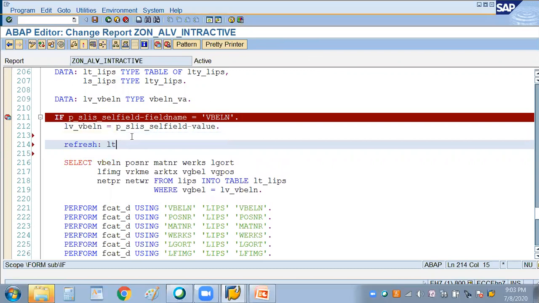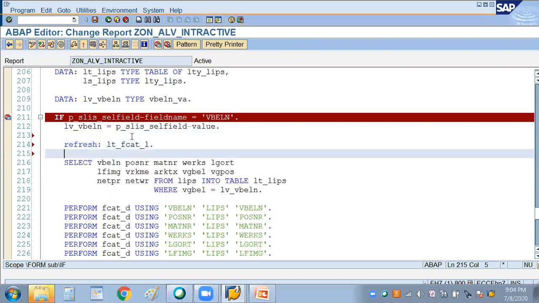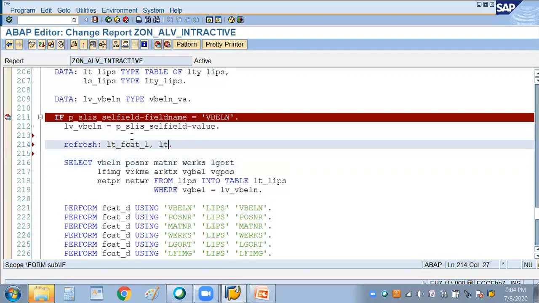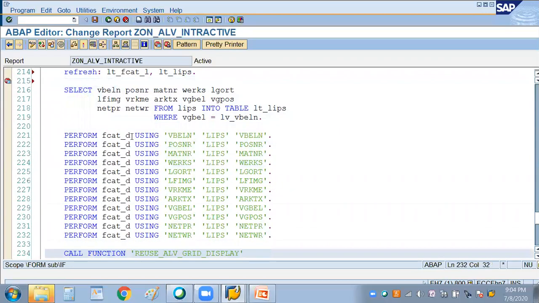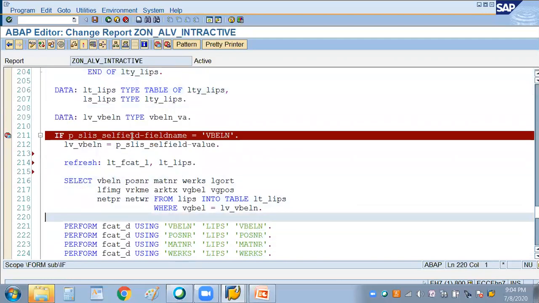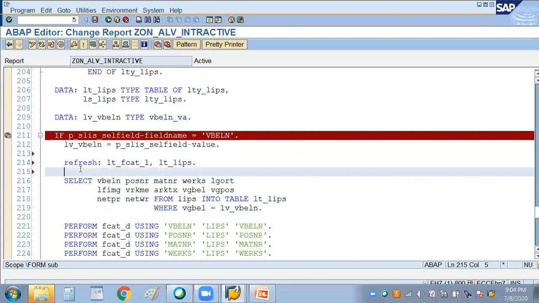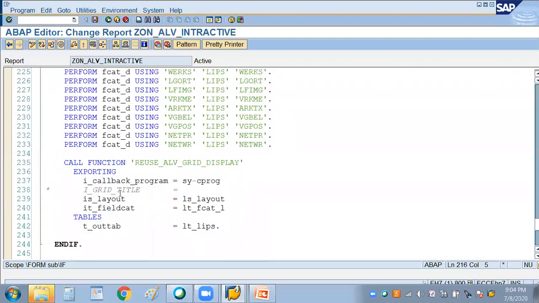So it is lt_cat_l. Okay, clear, we'll do it after this one, and this also later we can clear the internal table LAPS. Okay, and yeah, this also we can do because these are all very important. Looks like a simple thing, but the importance is there. Until and unless we face the issue, we can't find that one.